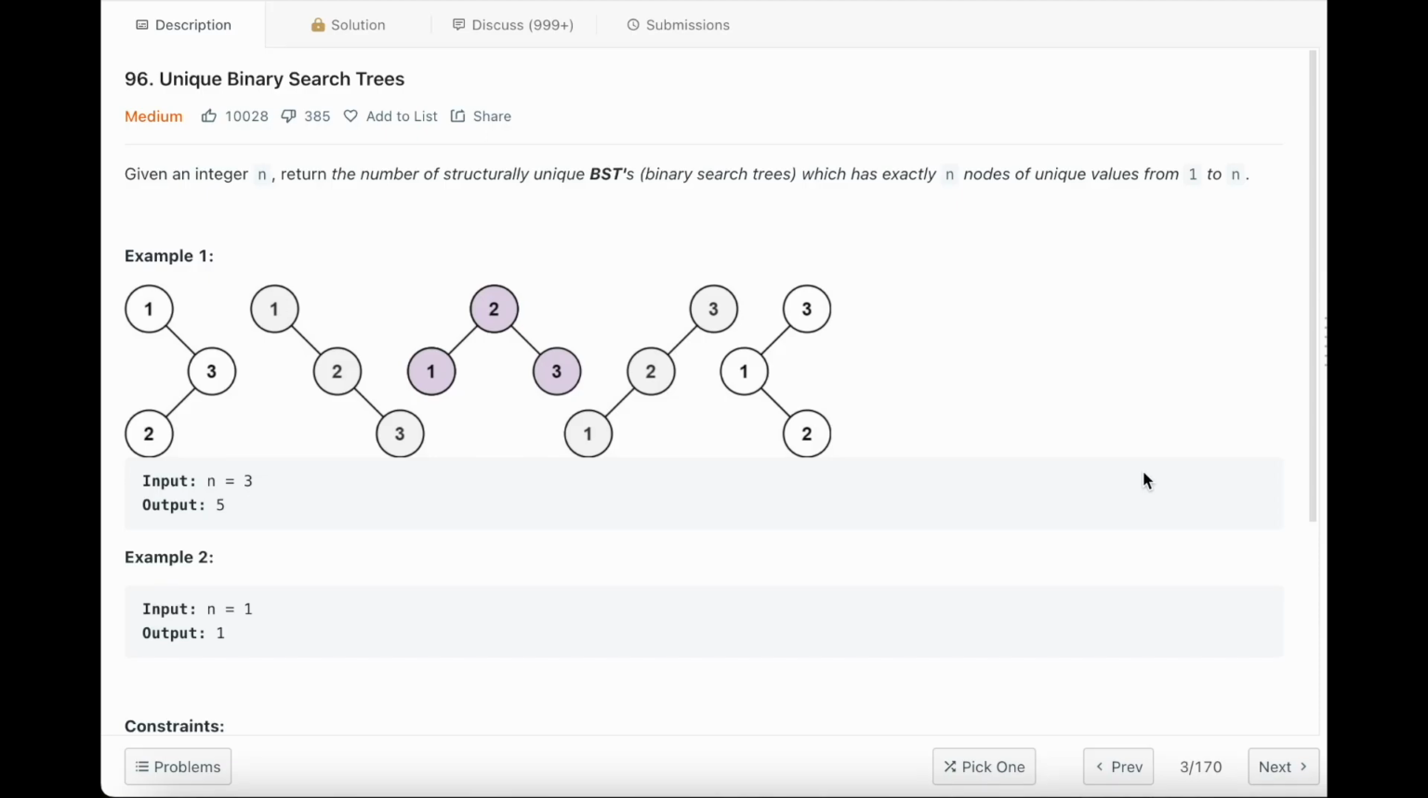Hi guys, today let's discuss the LeetCode question 96, unique binary search trees. Given an integer n, return the number of structurally unique binary search trees which has exactly n nodes of unique values from 1 to n. So let's go to example 1.